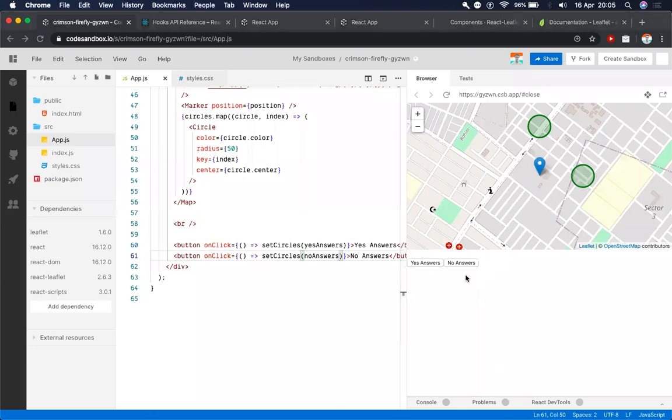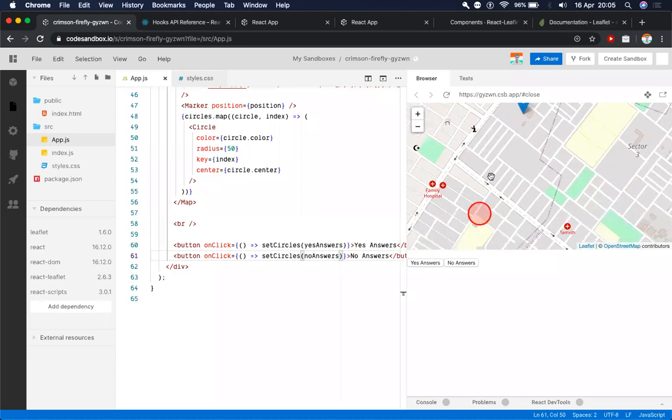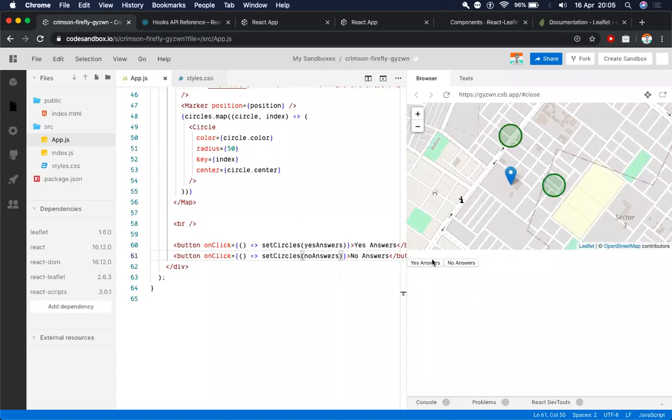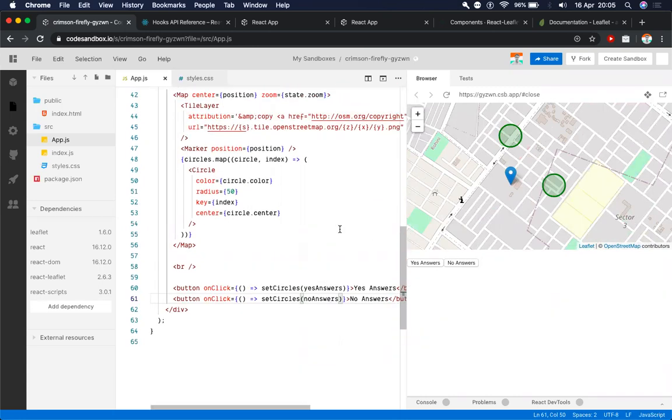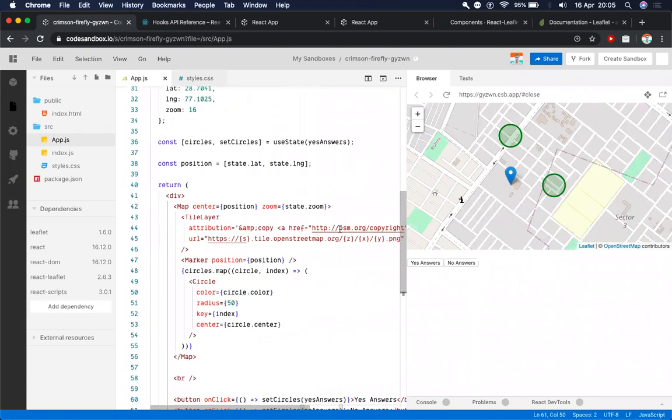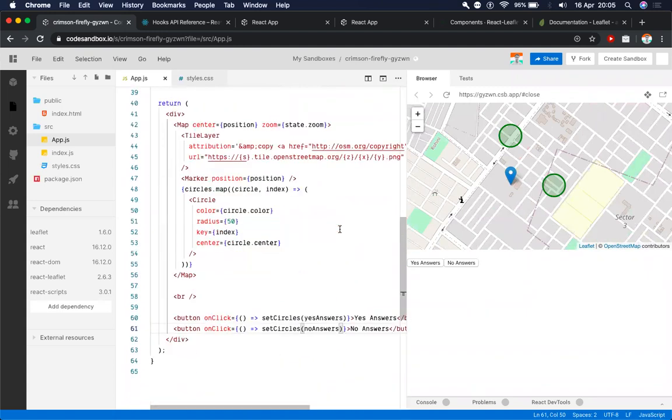So what you will see happening here is when we click on no answers, we get the second set of rendered circles over here. And when we click on yes answers, we get the first set of circles. So that's how we are displaying a set of responses on our page by using React and by using set state and use state.